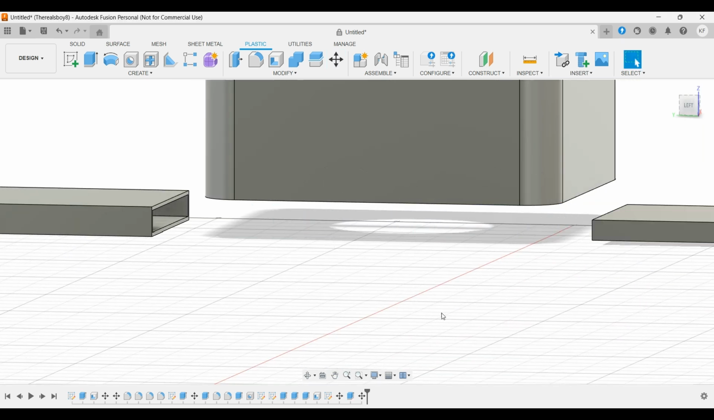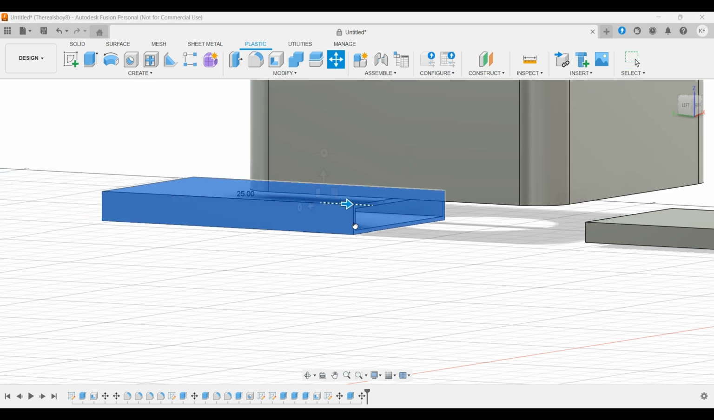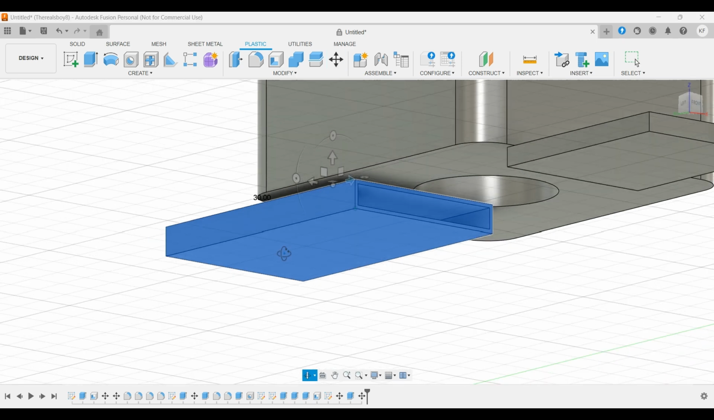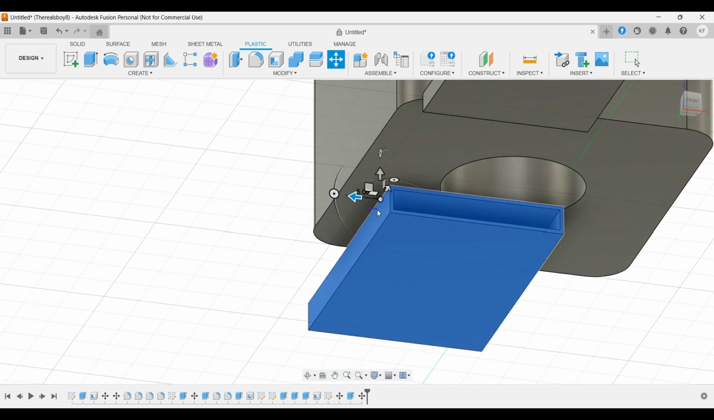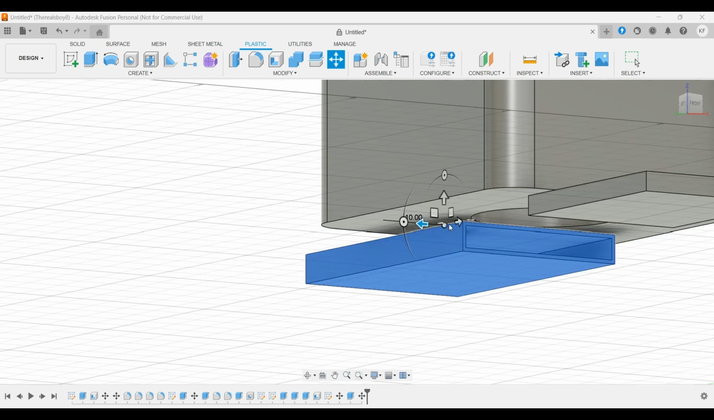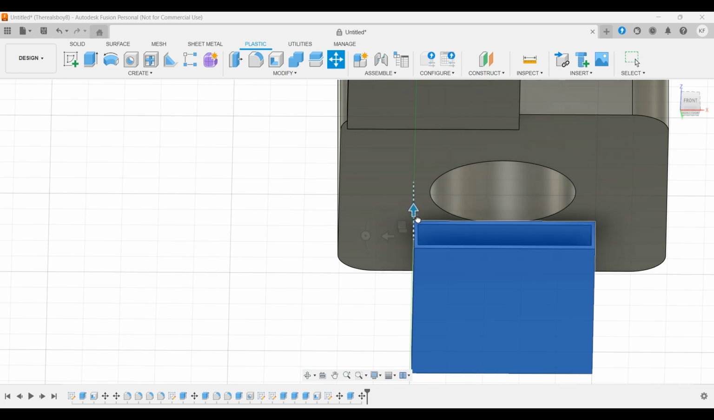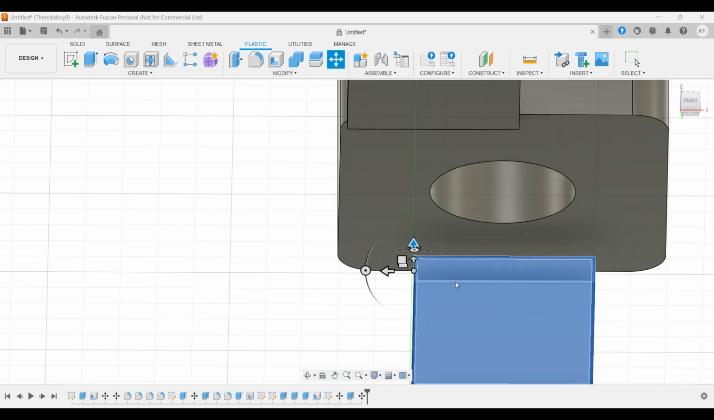I'm going to take this piece right here, I'm going to move this under. Now I want this to latch on. So we're going to put this here. Fit back, adjust. Remember, always adjust, trial and error. Okay.